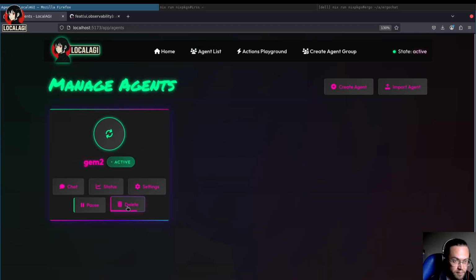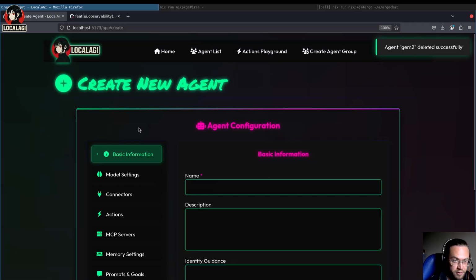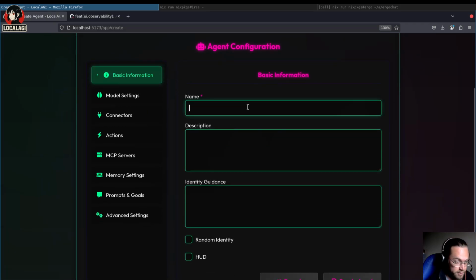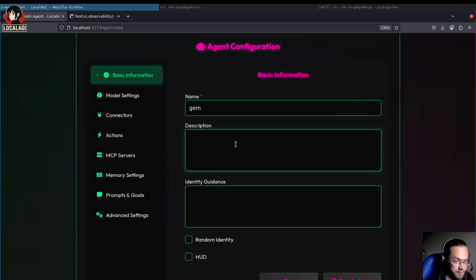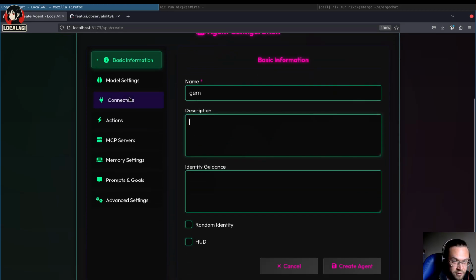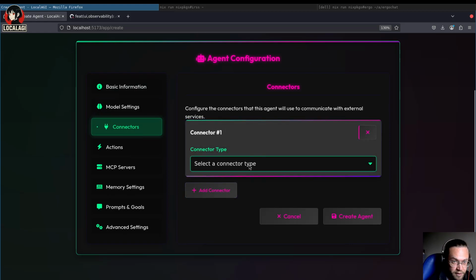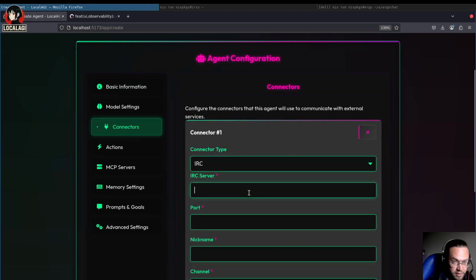Okay, so what I'm going to do now is delete this agent and create a new one, so we can go through the steps of creating an agent as well, setting it up and debugging it. Let's call this one gem because it uses the Gemma model from Google, or Gemma, I don't really know how to pronounce that. First of all, we'll set it up with one connector to IRC because I've got an IRC server running locally.